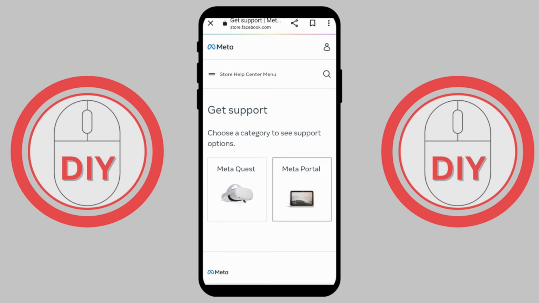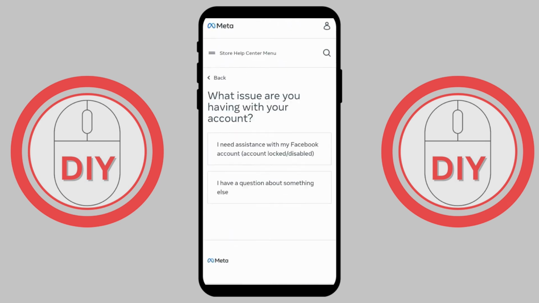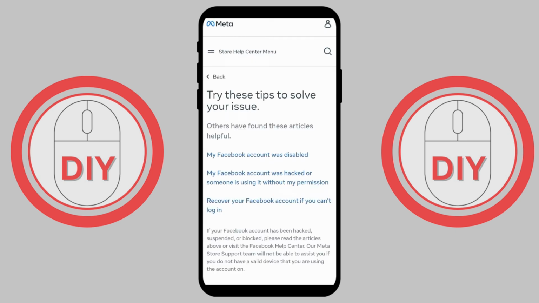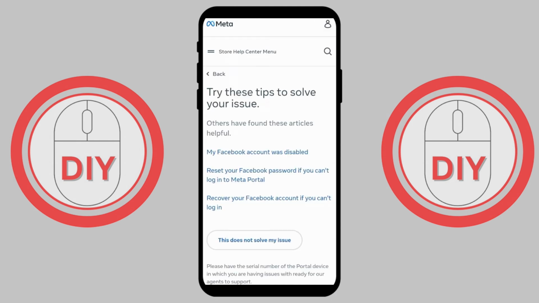In the Support section, select Meta Portal and then navigate to the Account section. Here, you will find the option labeled I Need Assistance with my Facebook account. If your account is the one that is disabled, choose the first option. Next, click on My Facebook account was disabled, and when prompted, select This does not solve my issue to continue.